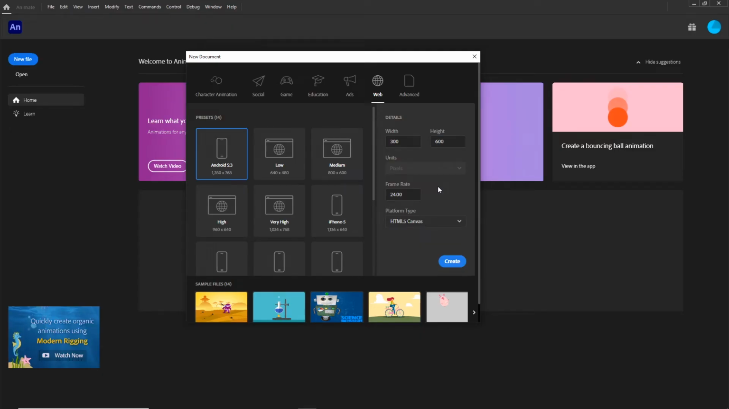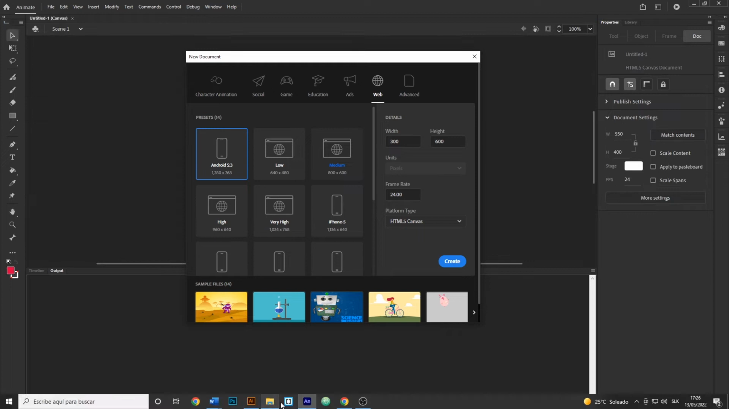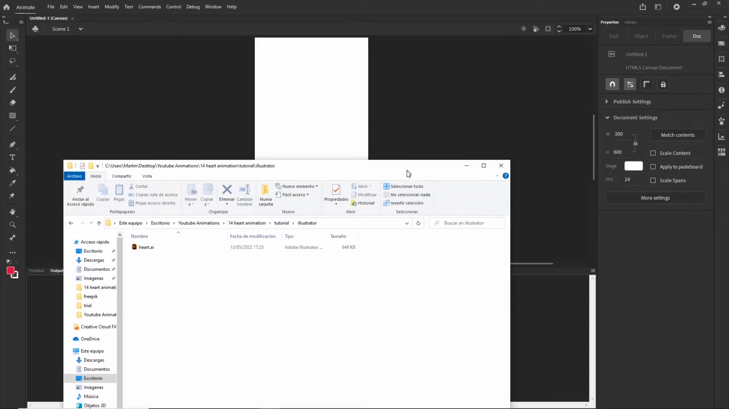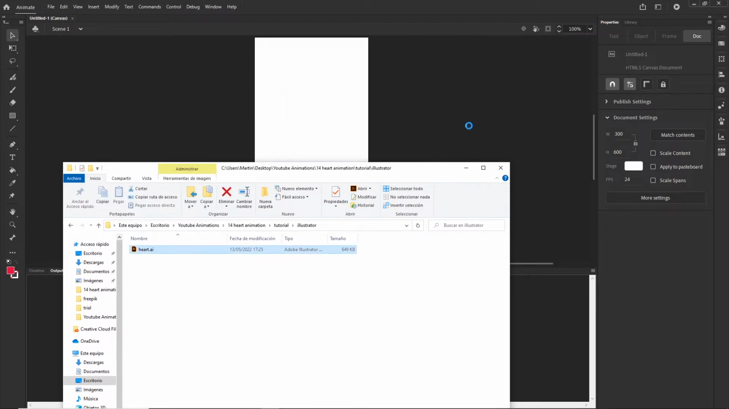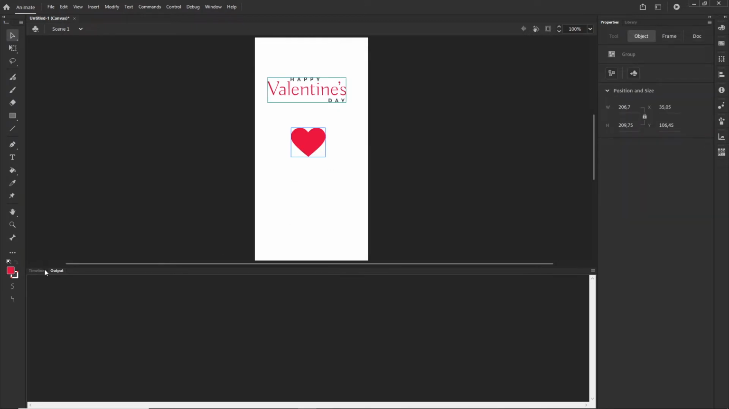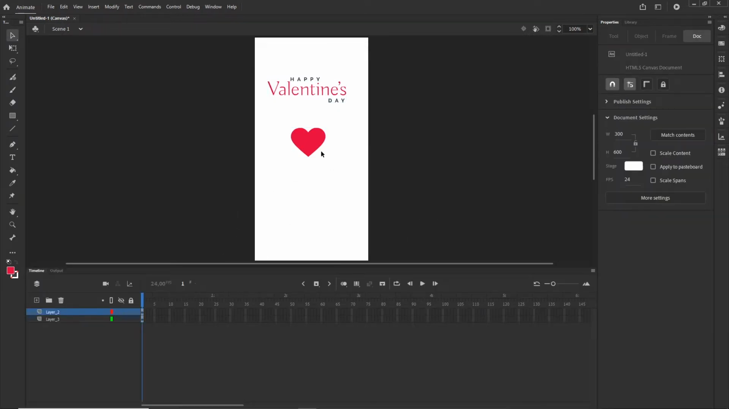So right now I am in Adobe Animate, and I will go with 300 by 600, and the frame rate is fine as it is, and I want to have HTML5 canvas, and I will just hit create. Now what I can do is go to the place where I saved my Illustrator file, and basically I'm going to drag it to Adobe Animate, and this is going to give me some kind of options. Make sure that you have everything checked in here, and I'm just going to click import, and these I want to have as it is. So import, and I'm going to have them like so, on the 2 layers.